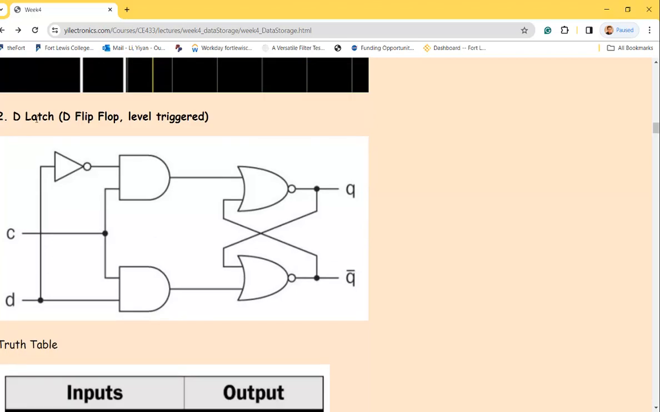D flip-flop is a data flip-flop, which has 1 input pin, but the clock is still the same configuration, but for the data pin, instead of giving R and S, you just invert one of the inputs and feed it into another input of the AND gate. So basically just the 1 input as a data.